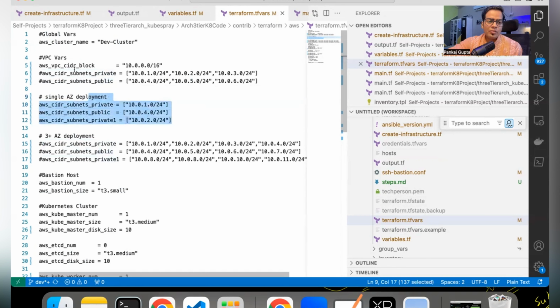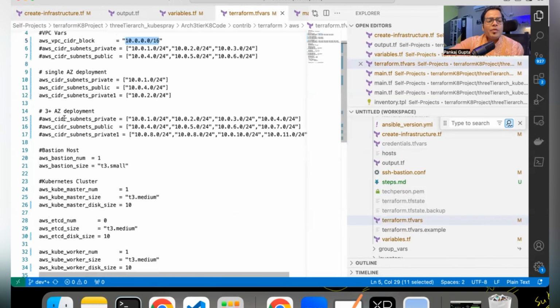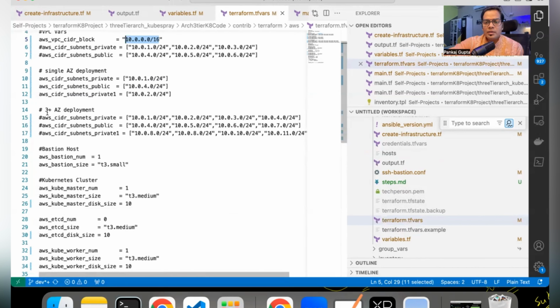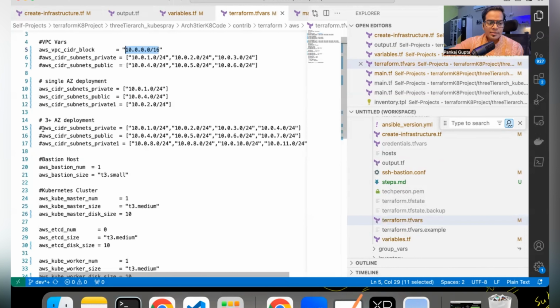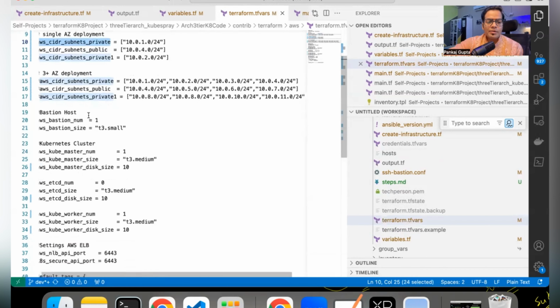So it is going to be created in this IP range of VPC. You can just change it based on your requirement. So this is depending on the user's requirement. If you want to create the same cluster in three multi-AZ, then you can just go and update, just unhash it and comment it here. So you have to comment it as per your requirement.